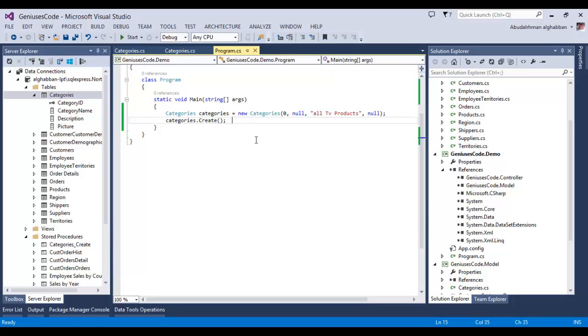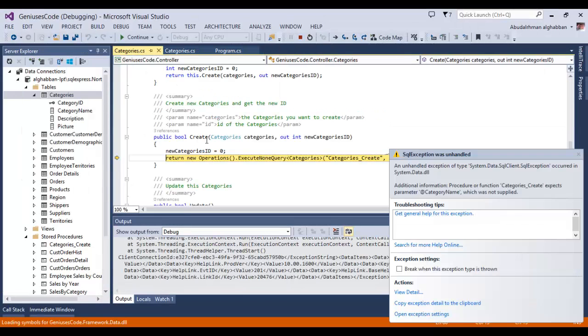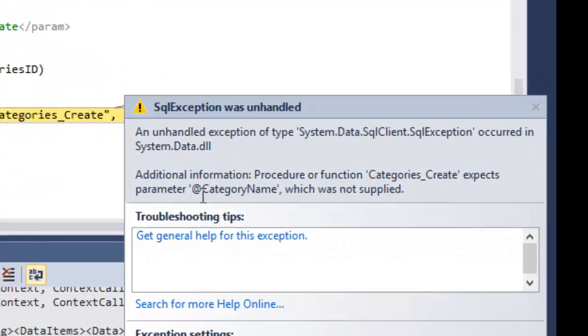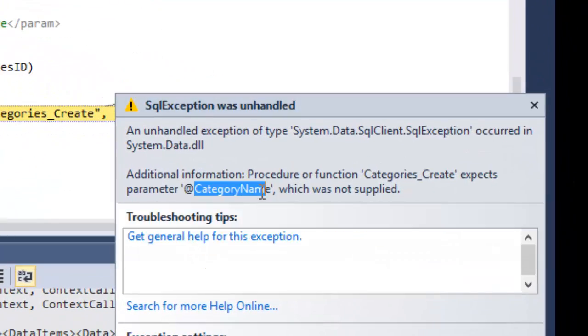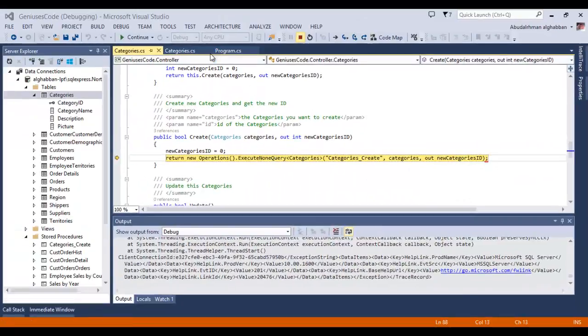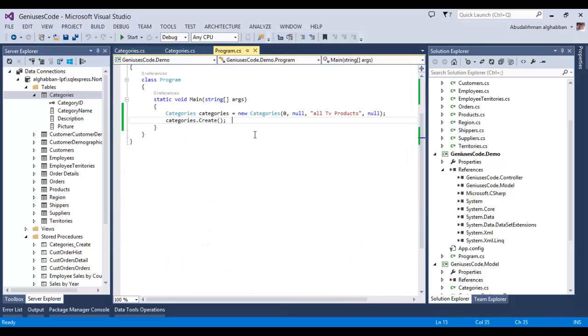Before I start to work with auto-validation, let's take a look at what will happen if I start the application right now. As you can see, SQL Server tells me that the category name is not supplied because I set the name to null.